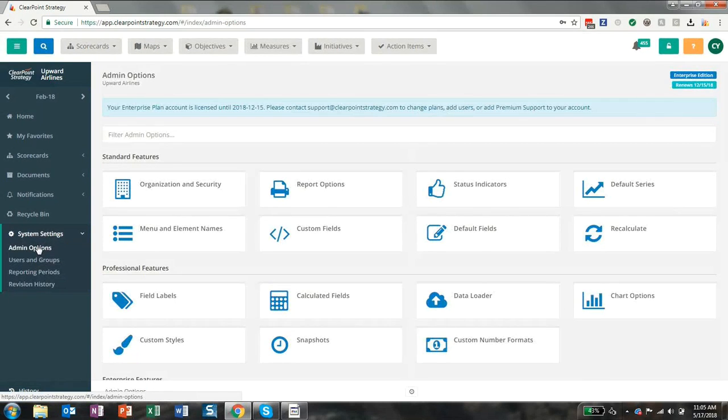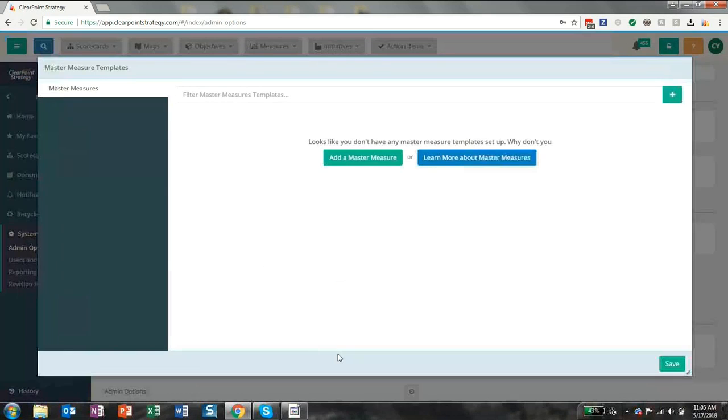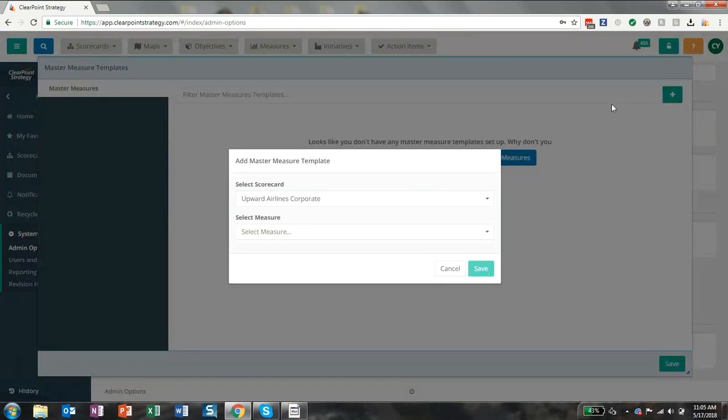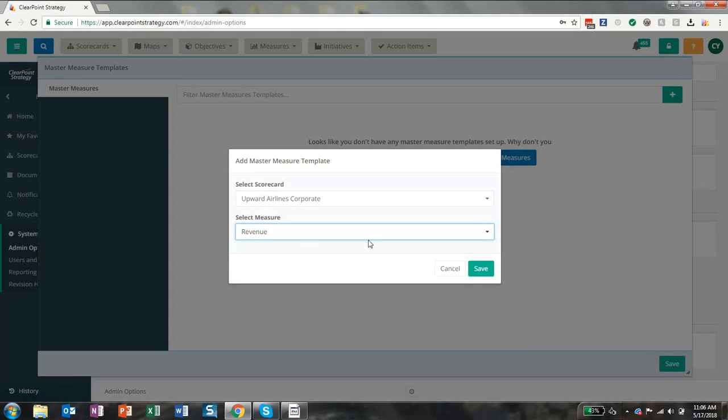I'm going to go to Admin Options here, and under our Enterprise features, we can see Master Measures. So let's click on that and click the plus icon to add a template. So as I mentioned, we're going to select a scorecard and an existing measure from that scorecard, so our revenue measure here. And then let's click Save.